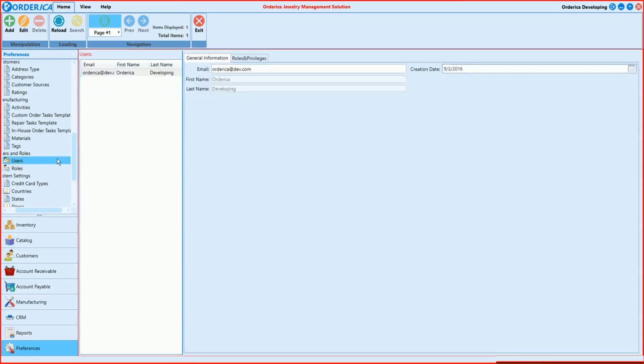Under users, if you have administrative privileges, you can edit the information and privileges of each other user and employee. And you can also create new employee accounts as well. Click on the Add button and let's look at how we can create a new user.